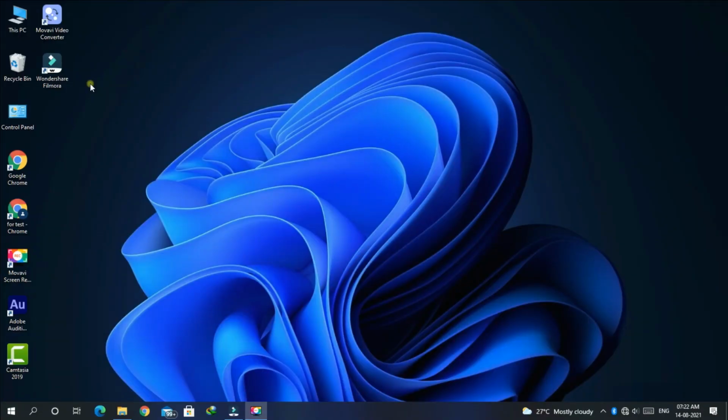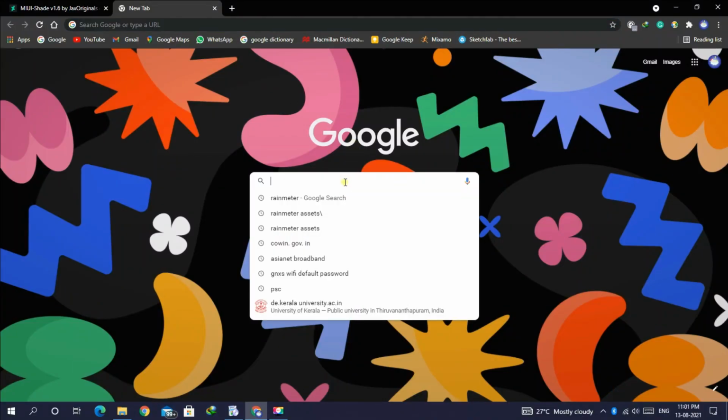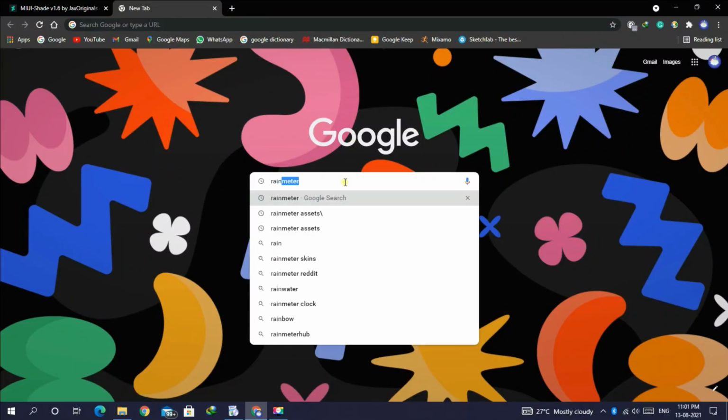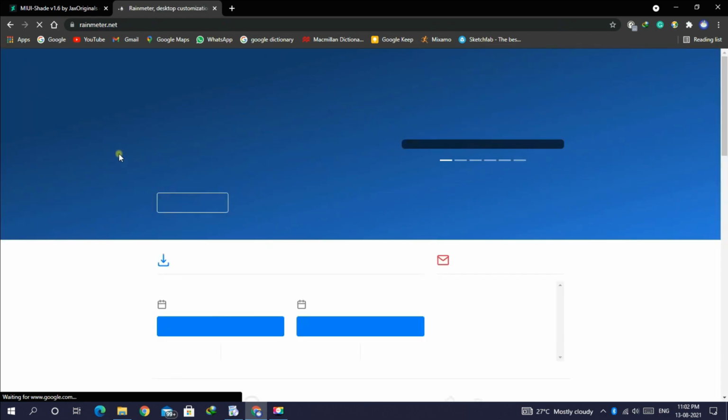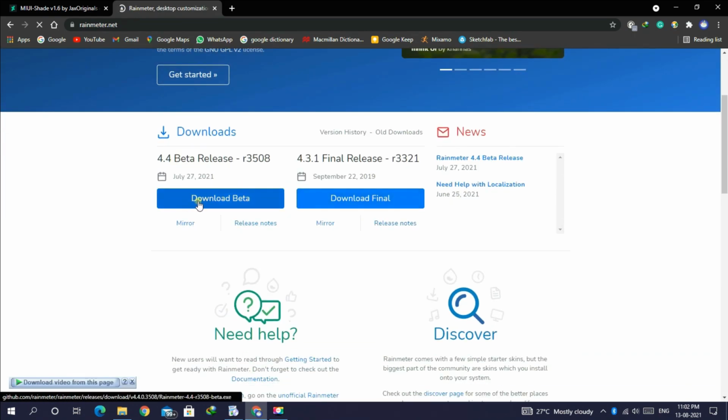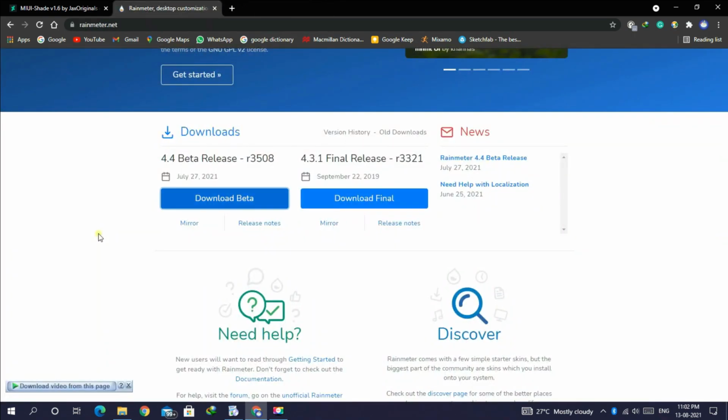In this video I am showing how to change your Windows 10 looks like Windows 11. It's a very simple and easy process. First go to Google Chrome and search Rainmeter. Then select the first link. Then click download beta and it will start downloading.